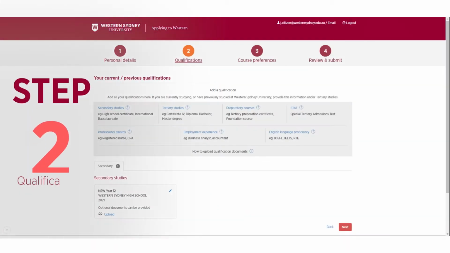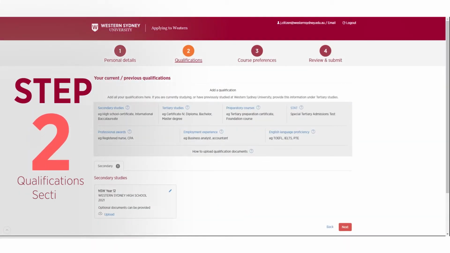Step 2 is the Qualifications section. This is where you demonstrate your academic potential in order to get an offer. The way we assess this is by generating an academic rank based off of your qualifications. Now, it's basically a number out of 100. The higher the number, the more competitive you are. The most well-known academic rank is your ATAR, and if you've got one, you can still use it as they never expire.